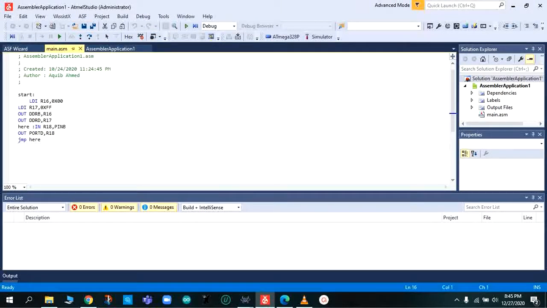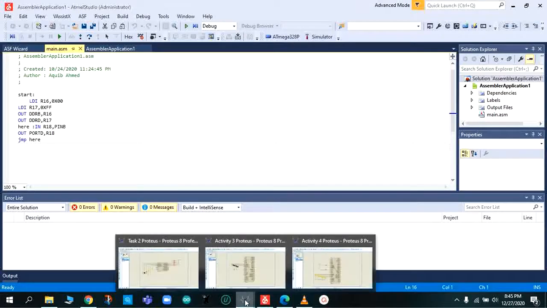Activity 2 is to take an input from one port and display it on another. Simulate on Atmel Studio as well as on Proteus. Here is my code for activity 2. LDI R16 0x00 is input. LDI R17 0xFF is output. Port B is output, port D is output. Input is pin B. Now I am going towards my Proteus simulation.